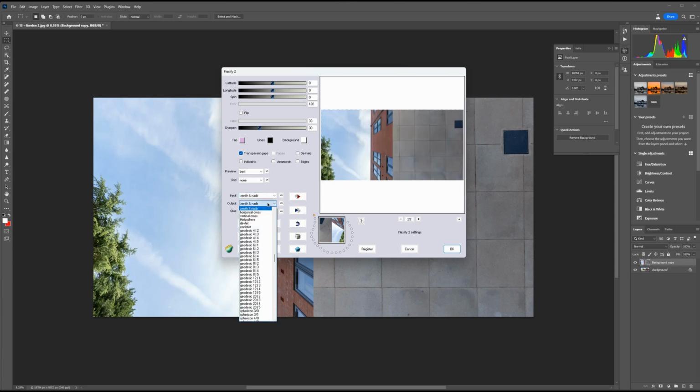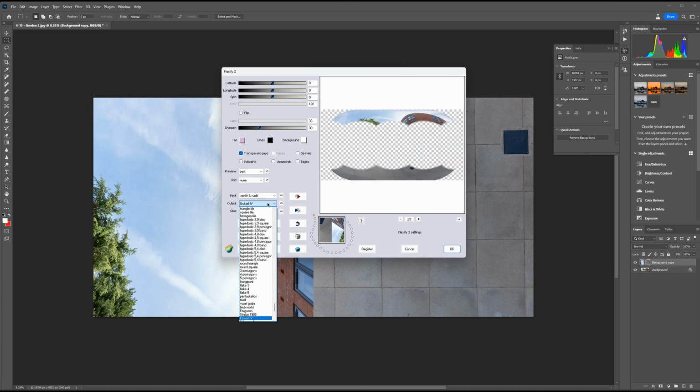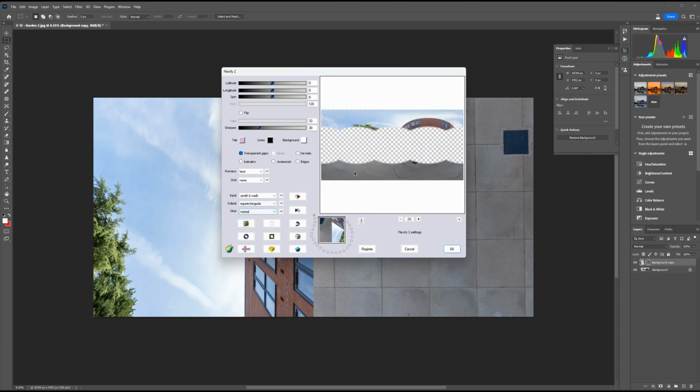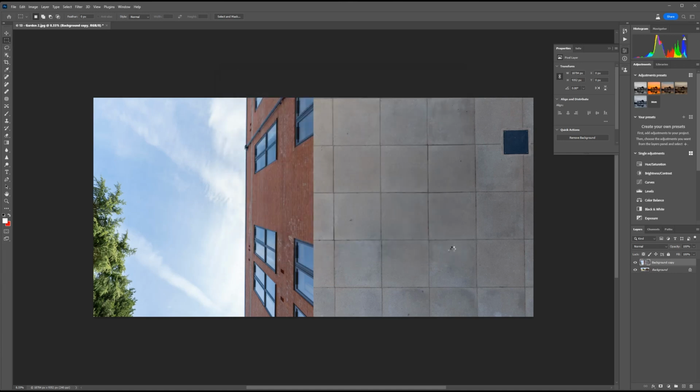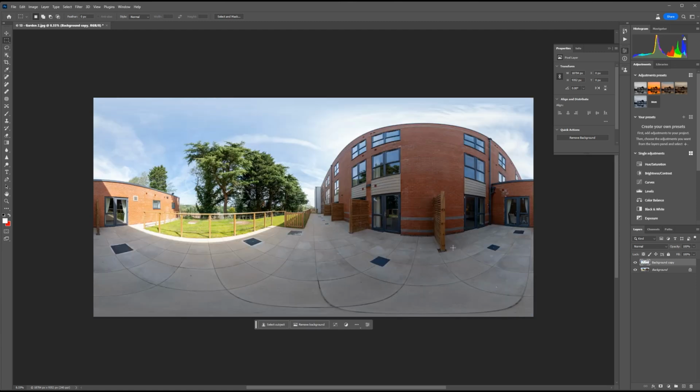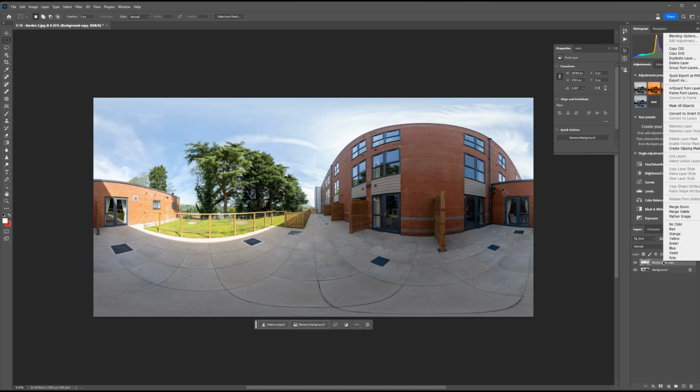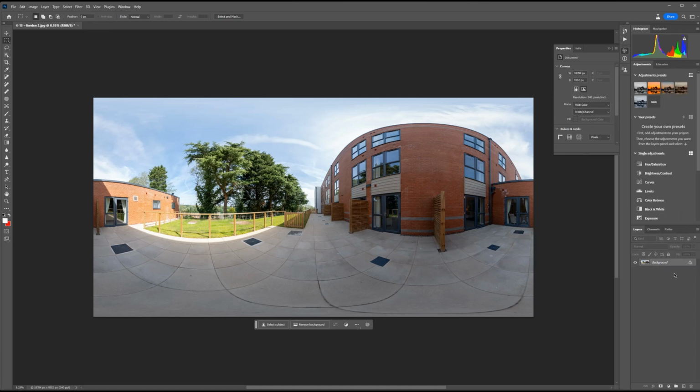and then output net rectangular. And you'll see that we've got just the Zenith and Nadir shown with a transparent background behind it. Click on OK. And it will do its thing. And there we go. It's gone. All right, so then what we do is come to the duplicated layer here, right click it, click flatten image, and we're done. Okay, easy as that.